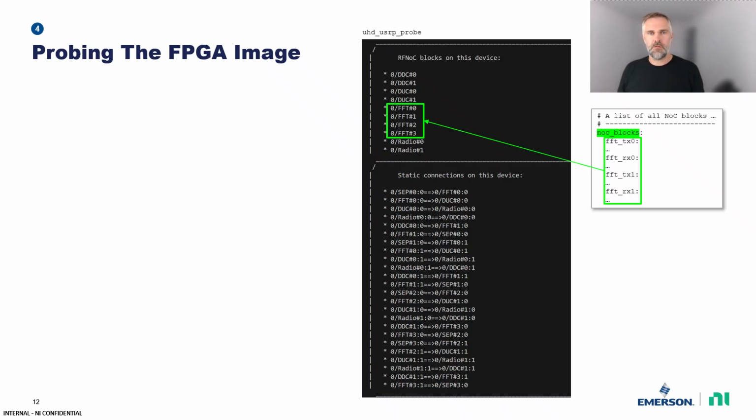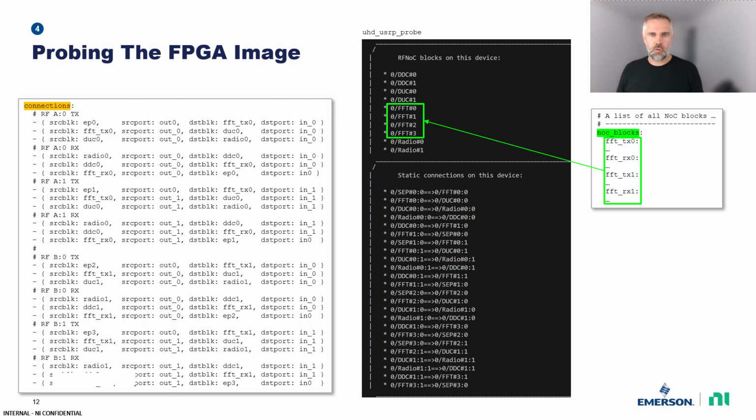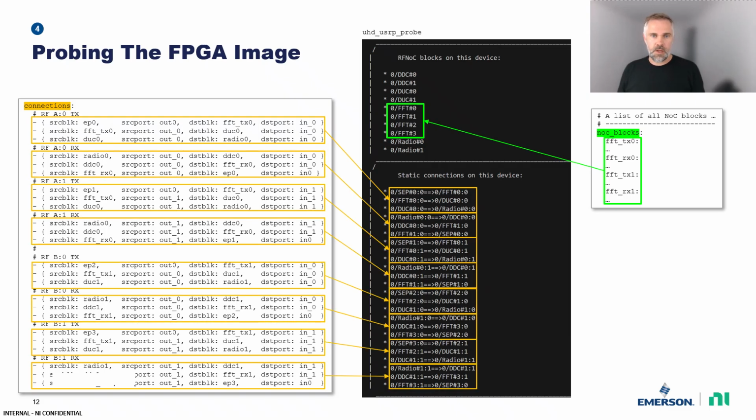First, let's compare the FFT blocks we defined in the image core YAML file with the NoC blocks found in the image. The output of uhd_usrp_probe confirms the presence of the 4 FFT blocks that we instantiated. Next, let's see that all NoC blocks are properly statically connected. The static connections defined for the first transmit channel in the image core YAML match the output of uhd_usrp_probe. And the same match can be confirmed for the other transmit and receive channels. In summary, we can confirm that the correct number of FFT blocks is present in the FPGA image and that each FFT block is connected as defined in the image core YAML design.